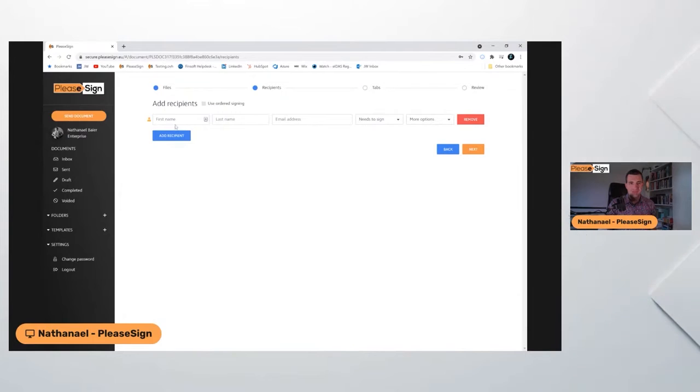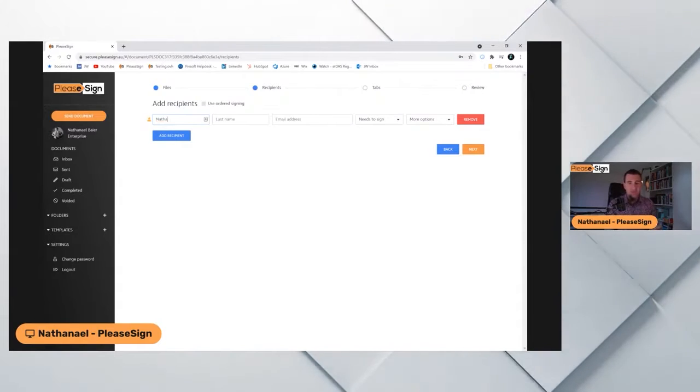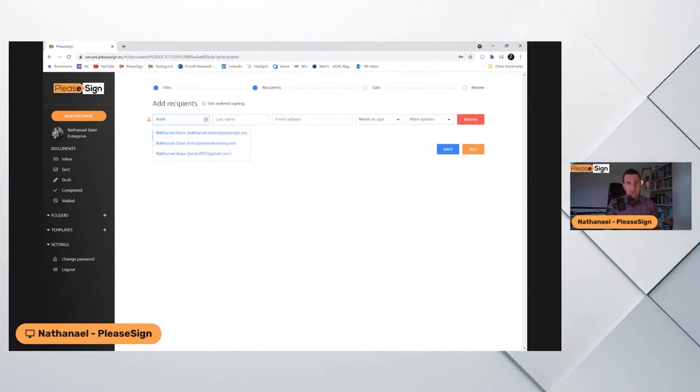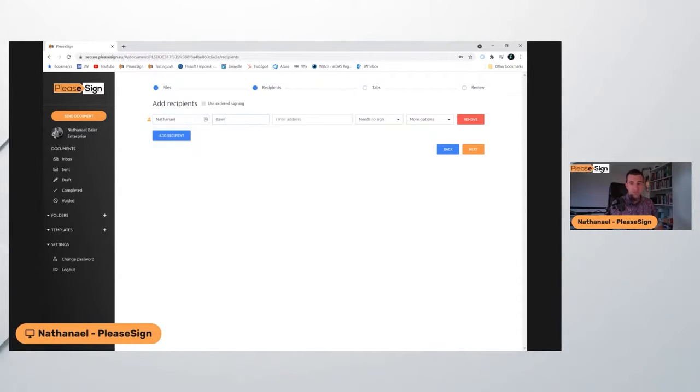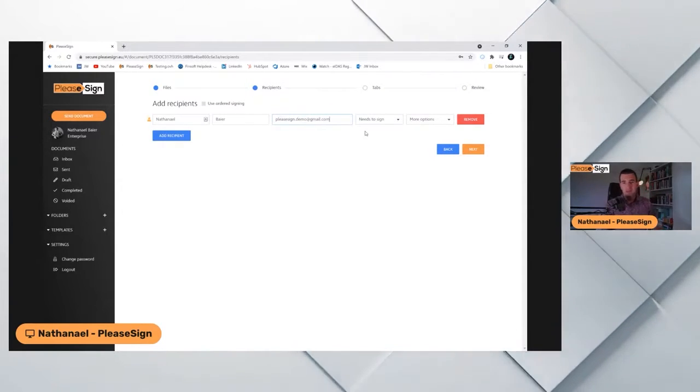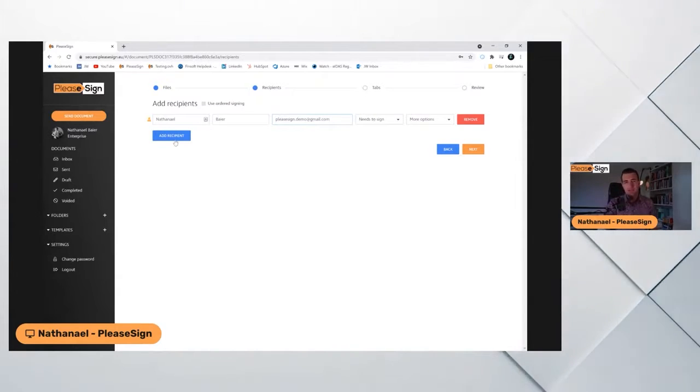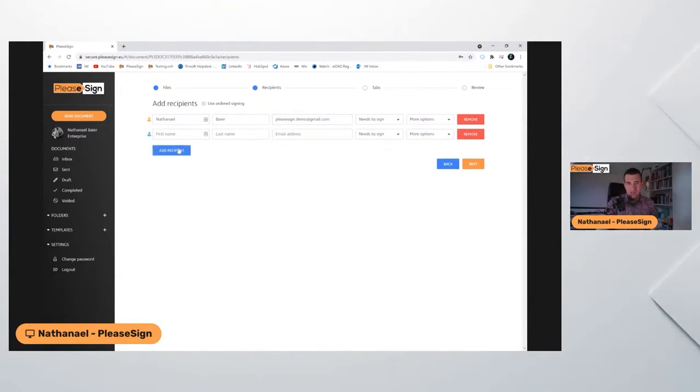Press Next. Now we can just pop in the first name of the person we want to send it to. And this is great, this system, because it will actually remember who we've sent it to in the past, and it will save their information. I'll pop my information in. Here we go.